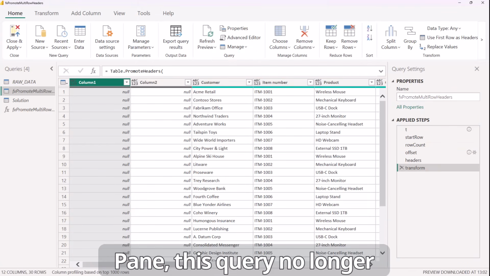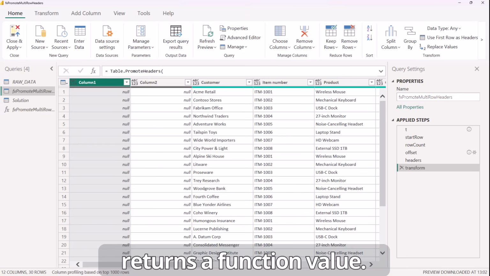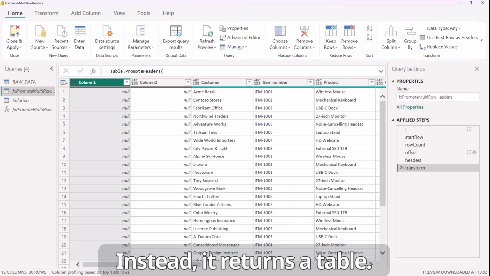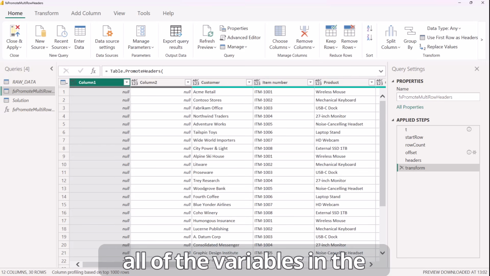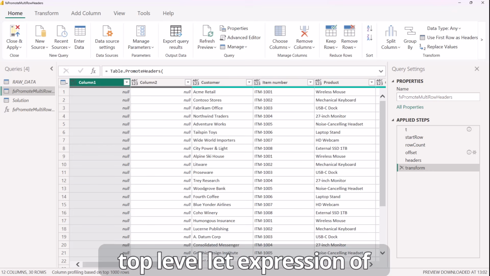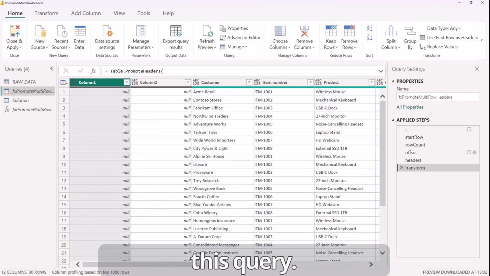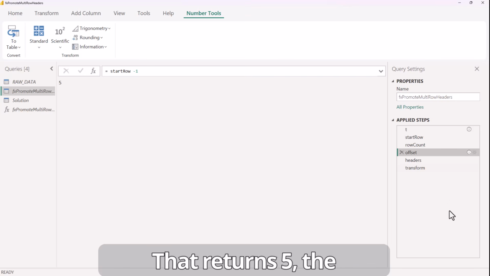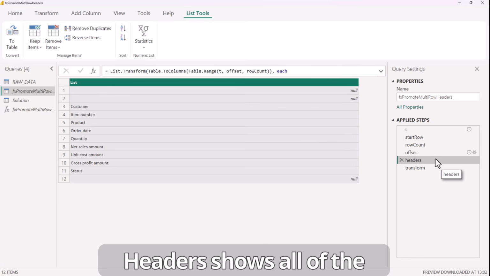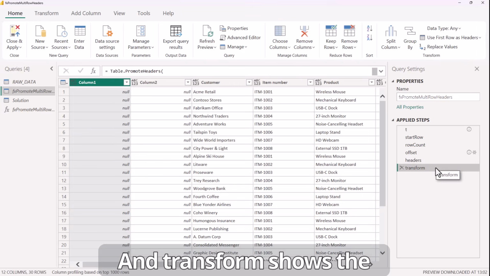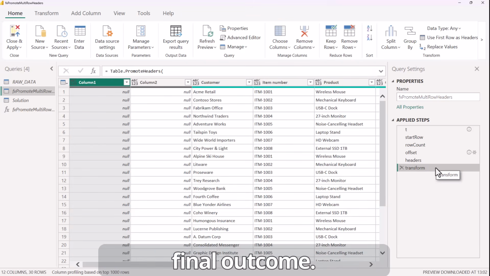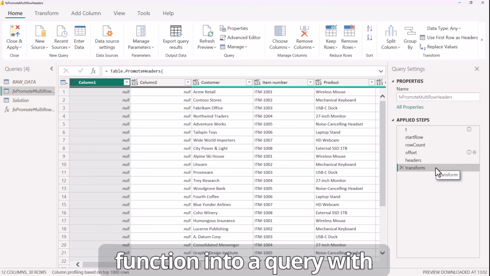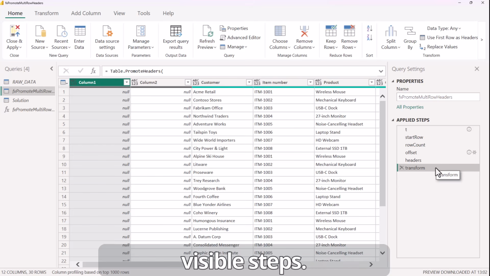Looking at the query pane, this query no longer returns a function value. Instead, it returns a table, and the applied steps lists all of the variables in the top level let expression of this query. So we can click through each one to review its result. So let's select offset. That returns 5, the start row minus 1. Headers shows all of the new column names, and transform shows the final outcome. This is how you turn a function into a query with visible steps.